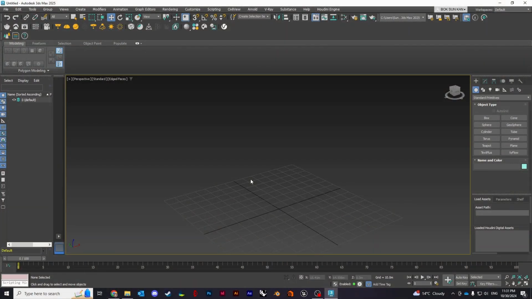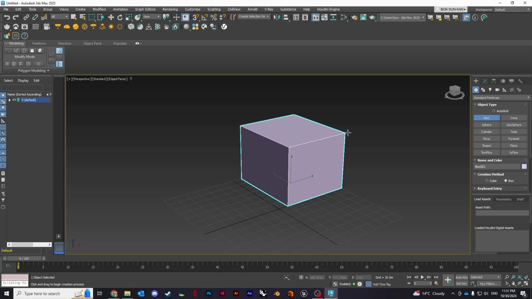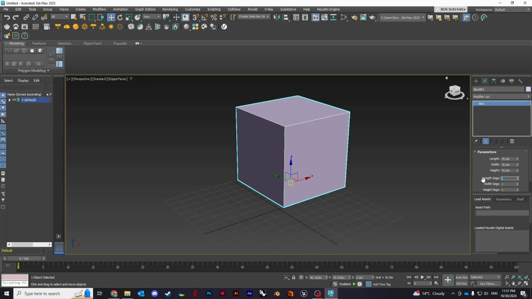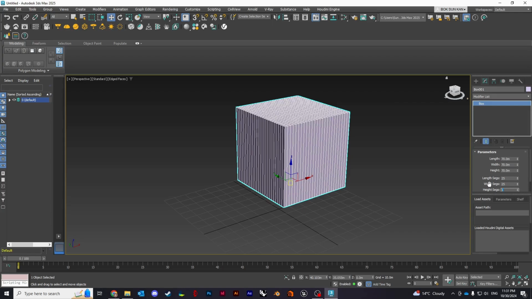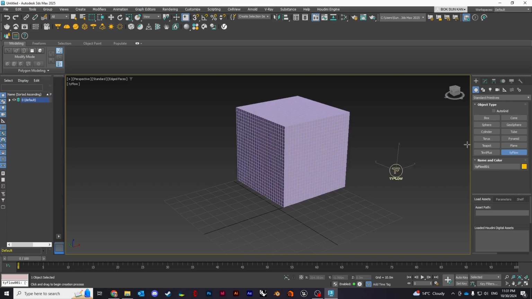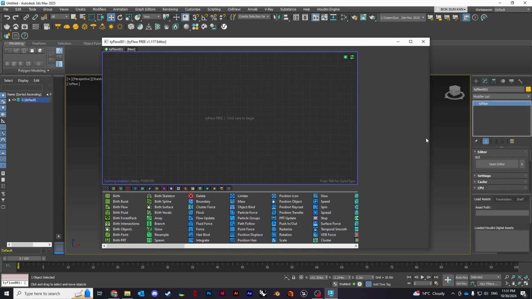In this video, I'll show you how to create particle dissolve effect in 3ds Max using TyFlow. So I'll start by creating a simple box. Set its values to 70 by 70. And I'll add 25 segments as well. Then I'll go ahead and place TyFlow object onto our scene and go to Open Editor.